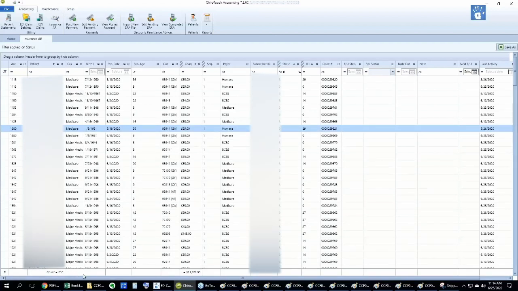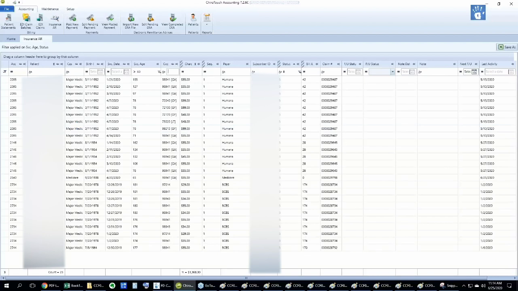So I have 210 outstanding claims. The charges total, you can see down there at the bottom, is 11,000. That's how much I have sent out right now. But if it's under 60 days, I'm not going to worry about it. I know insurances take a while sometimes. So here's my short list.